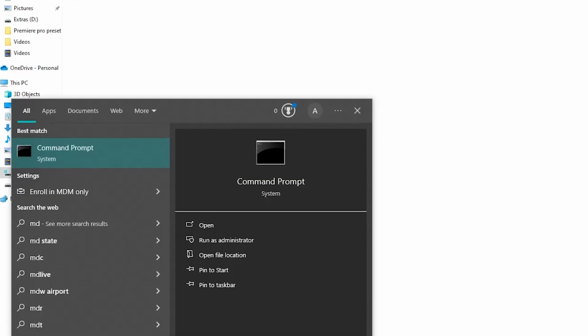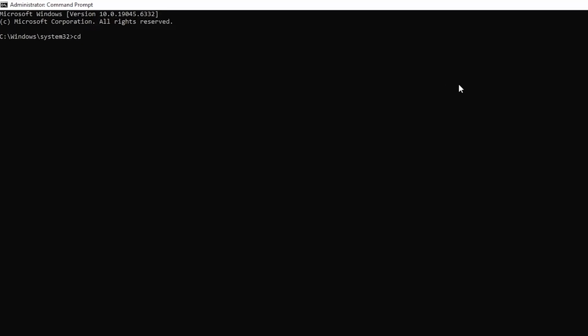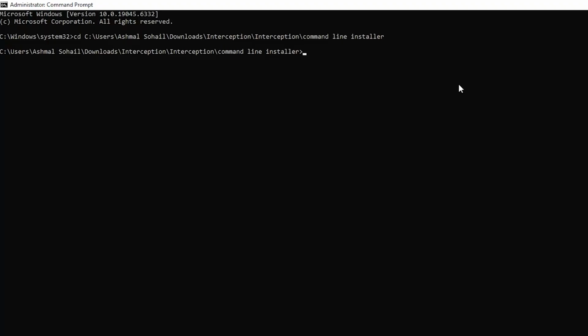Now go to the search bar on your computer, type cmd, and when Command Prompt appears, right-click it and select Run as Administrator. In the command prompt window, type cd followed by a space, then paste the file path you copied. Press Enter. This will take you inside the folder using the command prompt.